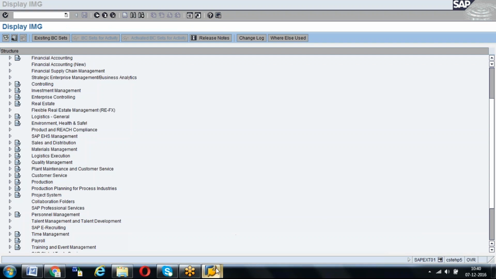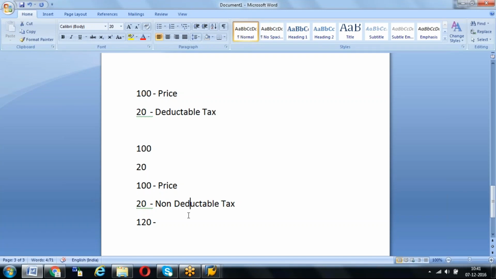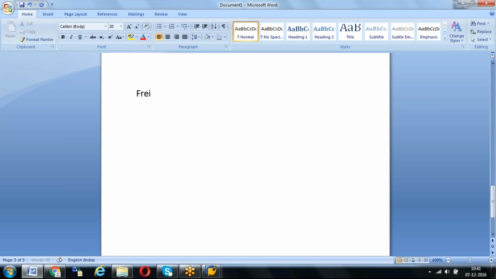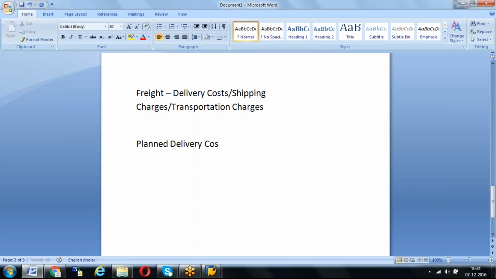See, now we are going to talk about the delivery cost. Delivery cost or freight, we can say. Here in this case, we have freight. We call it a delivery cost or shipping charges or transportation charges. We can call it anything. Here we have two things. One is planned delivery cost. Another one is unplanned delivery cost.